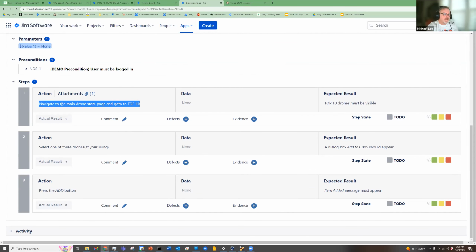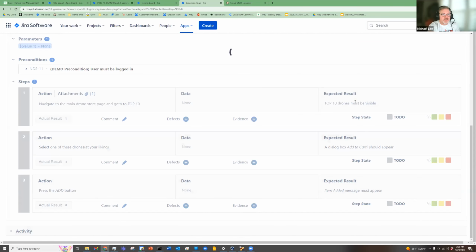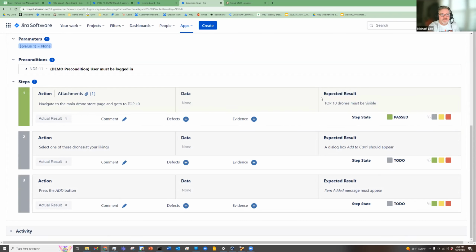First step is pretty simple. As the user, I'm supposed to go to the top 10 page of this store. I'm supposed to check and make sure the top 10 list is visible. And if it is visible, then I can just hit the green button there, that passes the step, and I can go on to step 2.